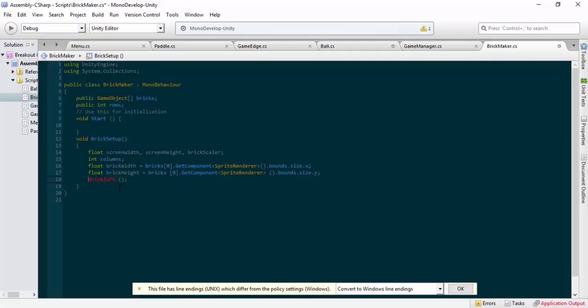Just to get rid of that red light because I don't like it, we're going to go beneath our brick setup now and go for a new, what's it called? Brick info is what it's called. No, sorry, it's called a void. There we go.